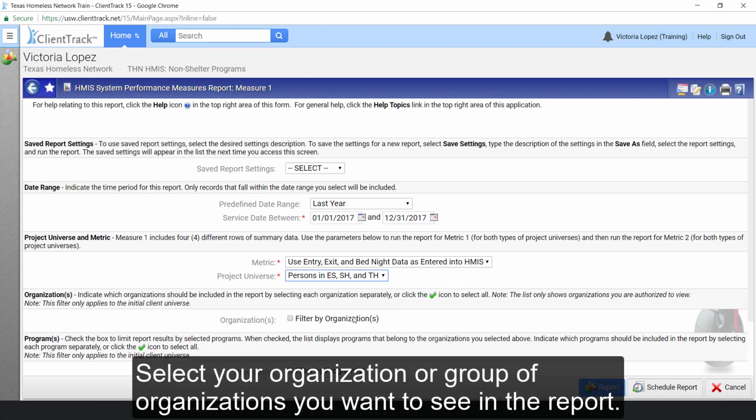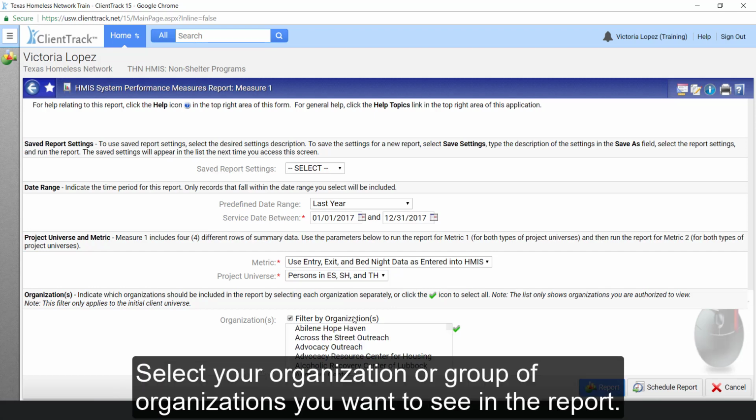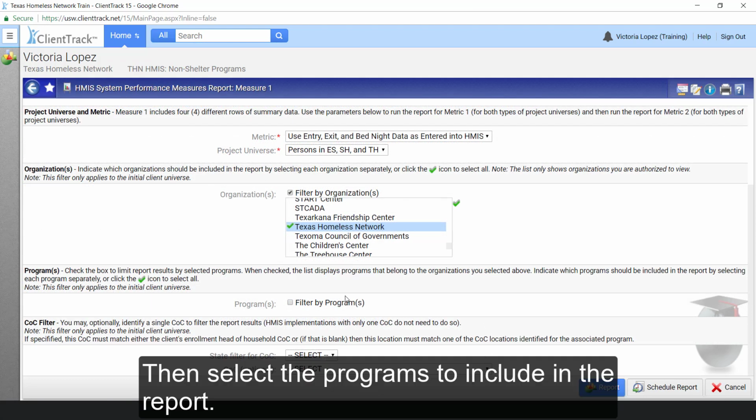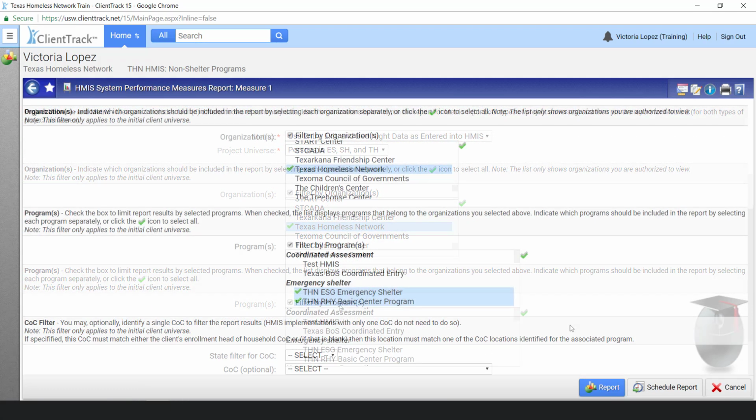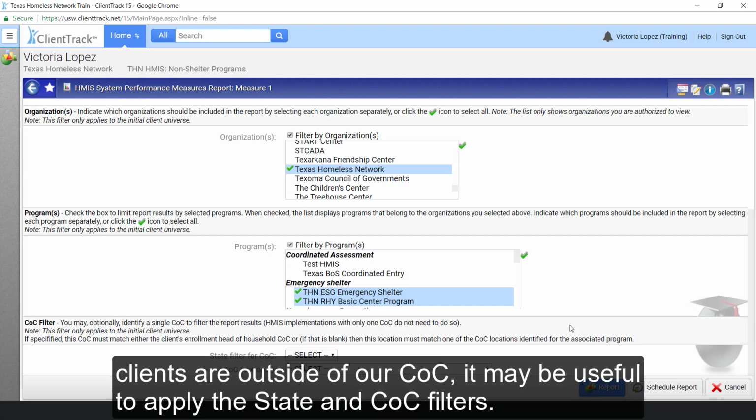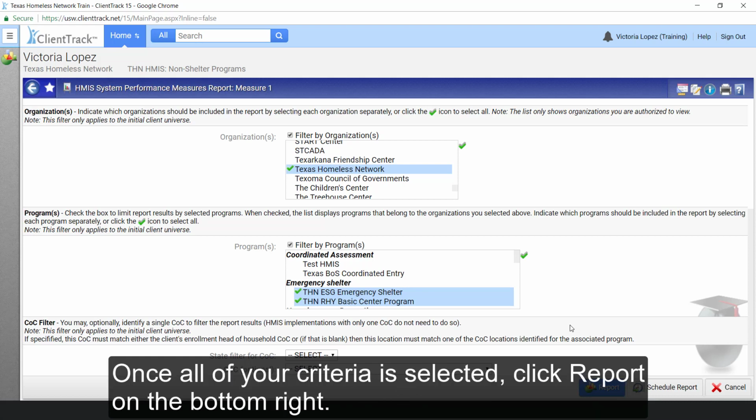Select your organization or group of organizations you want to see in the report. Then, select the programs to include in the report. In the majority of instances, you do not need to fill out the COC fields. If you are an agency or community that regularly provides services to clients outside of our COC, it may be useful to apply the state and COC filters. Once all of your criteria is selected, click Report on the bottom right.